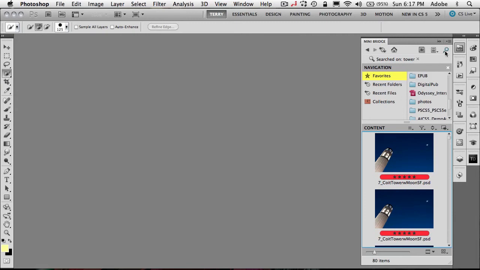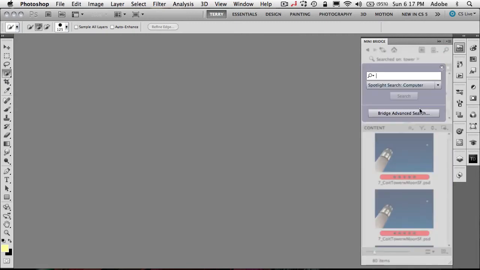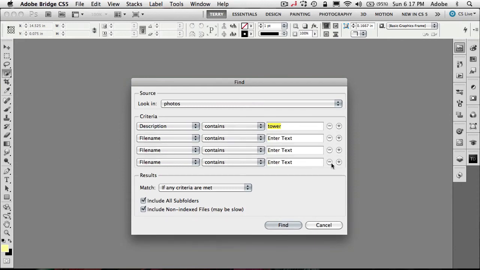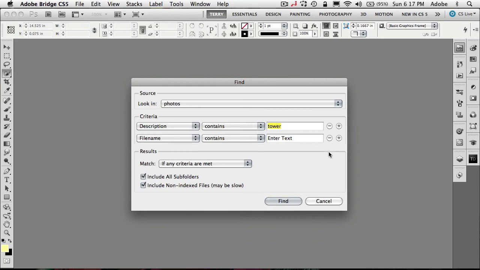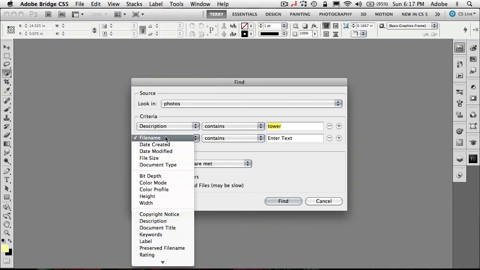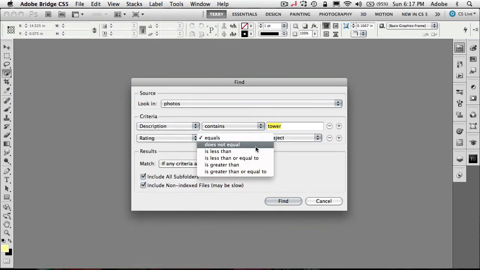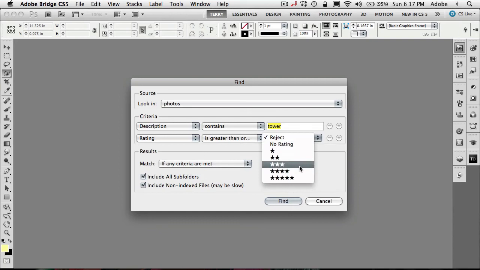If I need more power than that, or more options, I can use the Bridge Advanced Search. And this will actually use Bridge to return the results and let me get to more criteria. I can add as much criteria or as little criteria as I'm looking for. So maybe I want Bridge in the description, but I only want the ratings of, let's see, is equal to or greater than, let's say, greater than or equal to 5 stars.